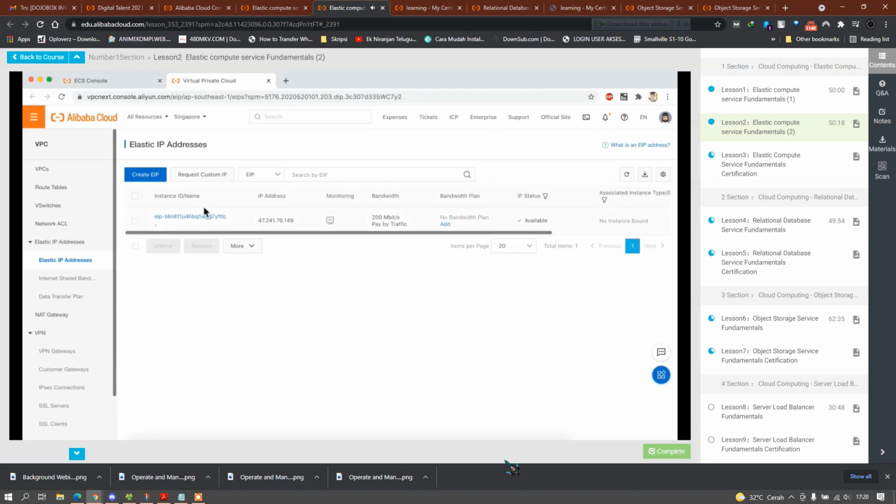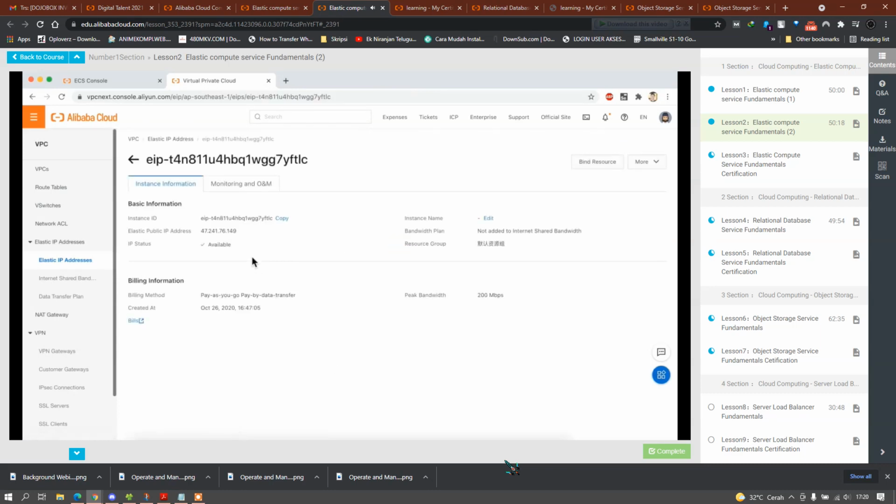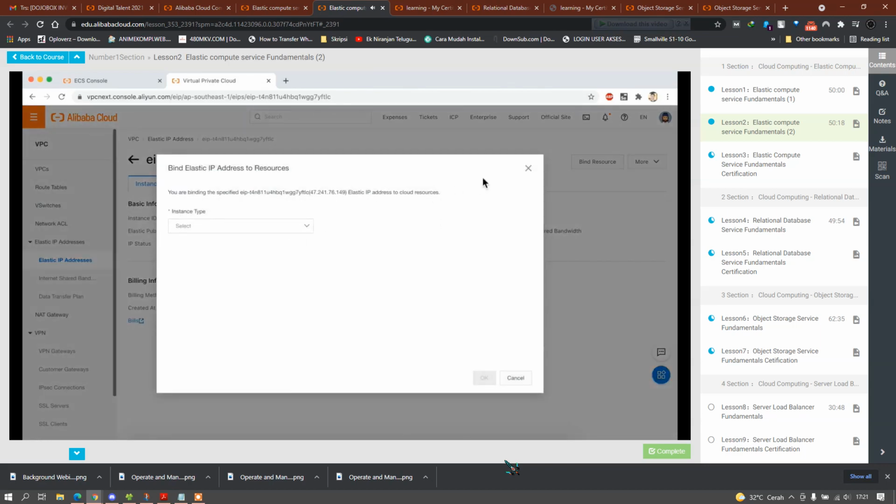Okay, I'll refresh. Here is my EIP. Great. I want to go here and click on More. Actually, let's double click on the EIP itself. Go to the EIP list and then click on Bind Resource. I want to attach the EIP to something.